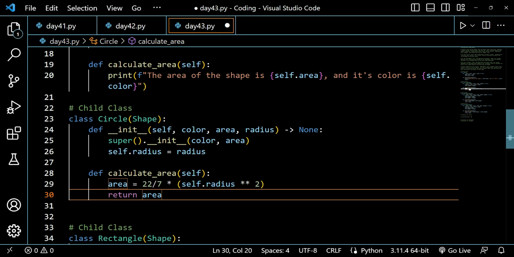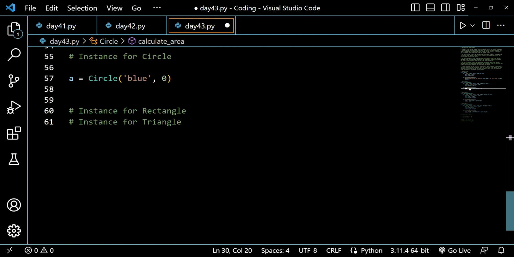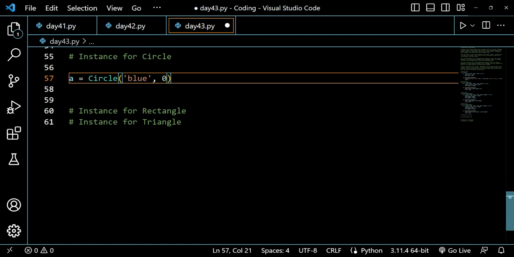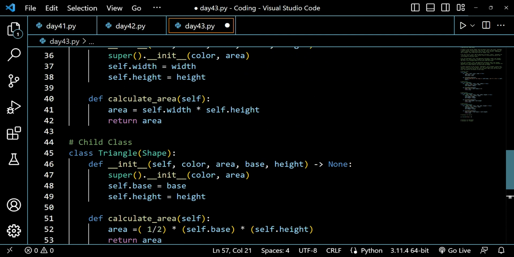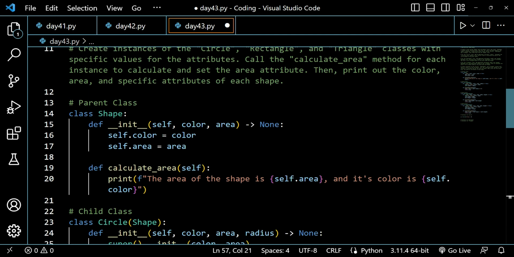So we can just write any random value. You can write 0, you can write 1, 2, 3, anything. That will not affect your answer in the area of the circle.